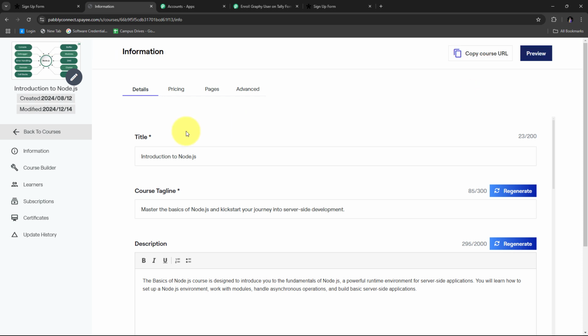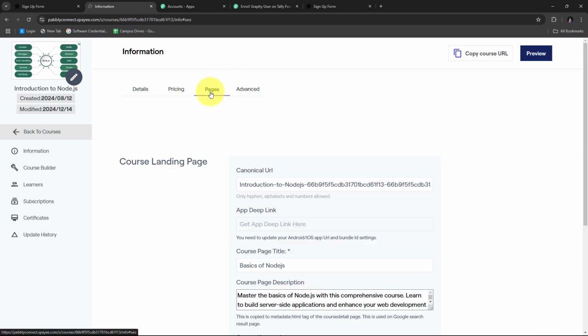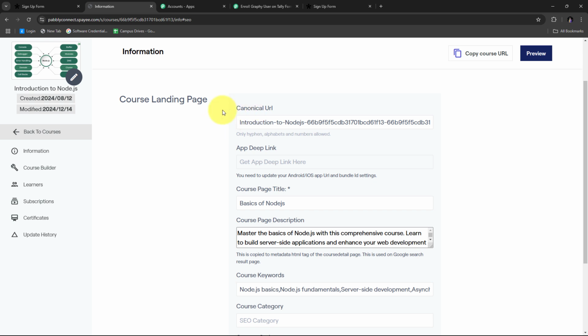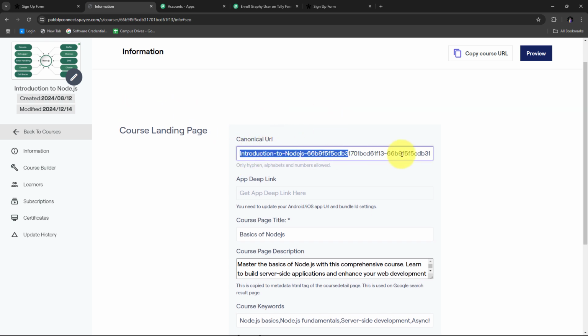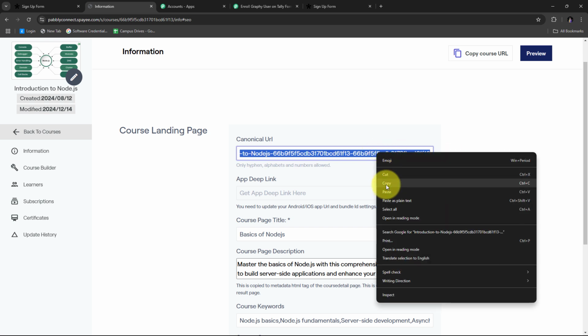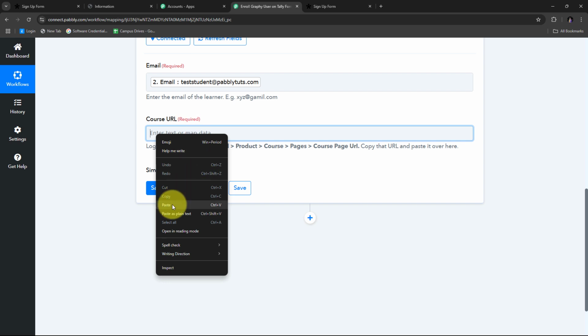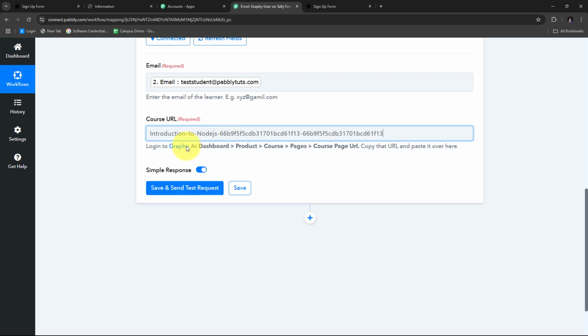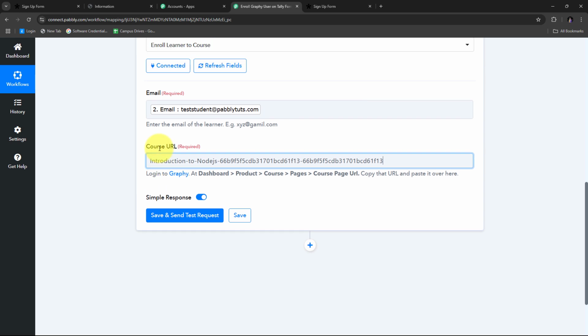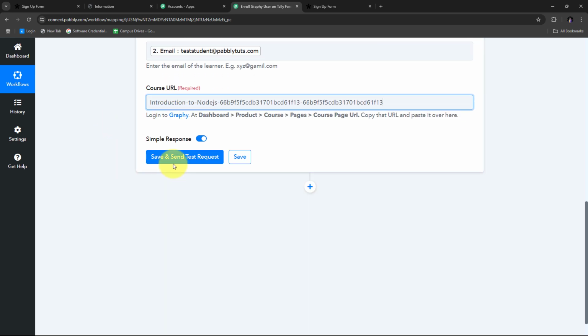And here I need the course URL. So I'm going to go to Pages option. And here in Pages, I have this canonical URL. So this is my course URL. So I'm going to copy this URL from here. I'm going to take you back to Pabbly Connect, and I'm going to paste that here in this tab of course URL. Now that I have added my course URL and I have filled all the required details, now I'm going to simply click on Save and Send Test Request button.